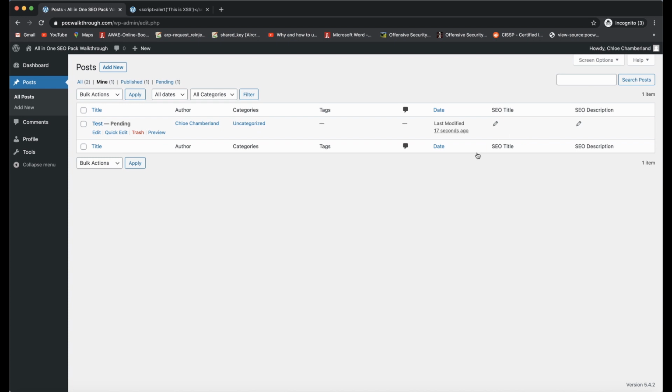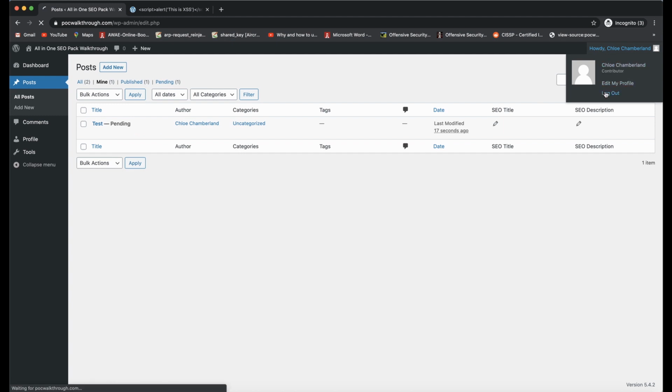What's not happening currently is an administrative user being injected, because we don't have the appropriate privileges logged in as contributor. But now we're going to log in as an administrator, and I'll show you how that's happening in the background.